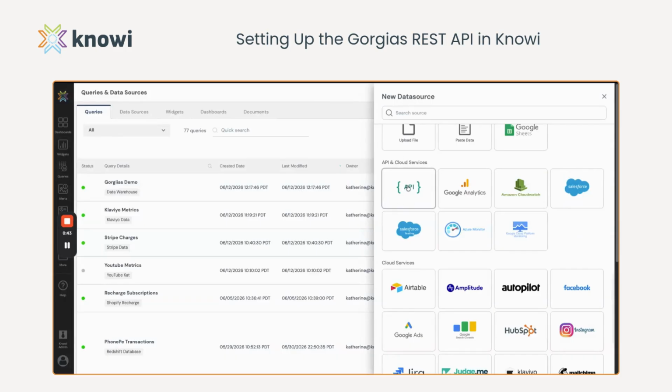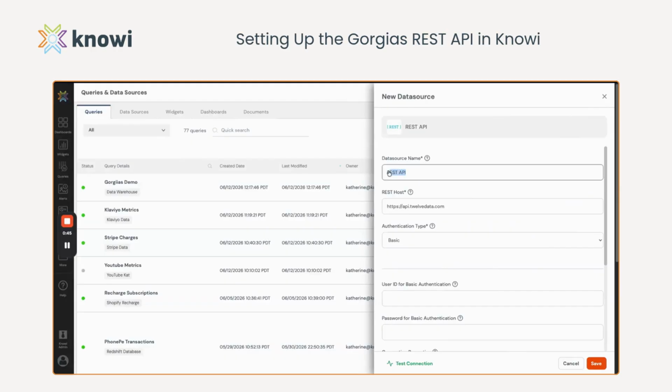We'll select the REST API connection. For data source name, this is just an internal label, so you'll identify this connection in Knowi. For REST host, we'll just paste in the base URL of your Gorgias API. So this is something you'd find in your Gorgias account. So the example here would just be replaced with your specific domain for whatever your Gorgias account is.